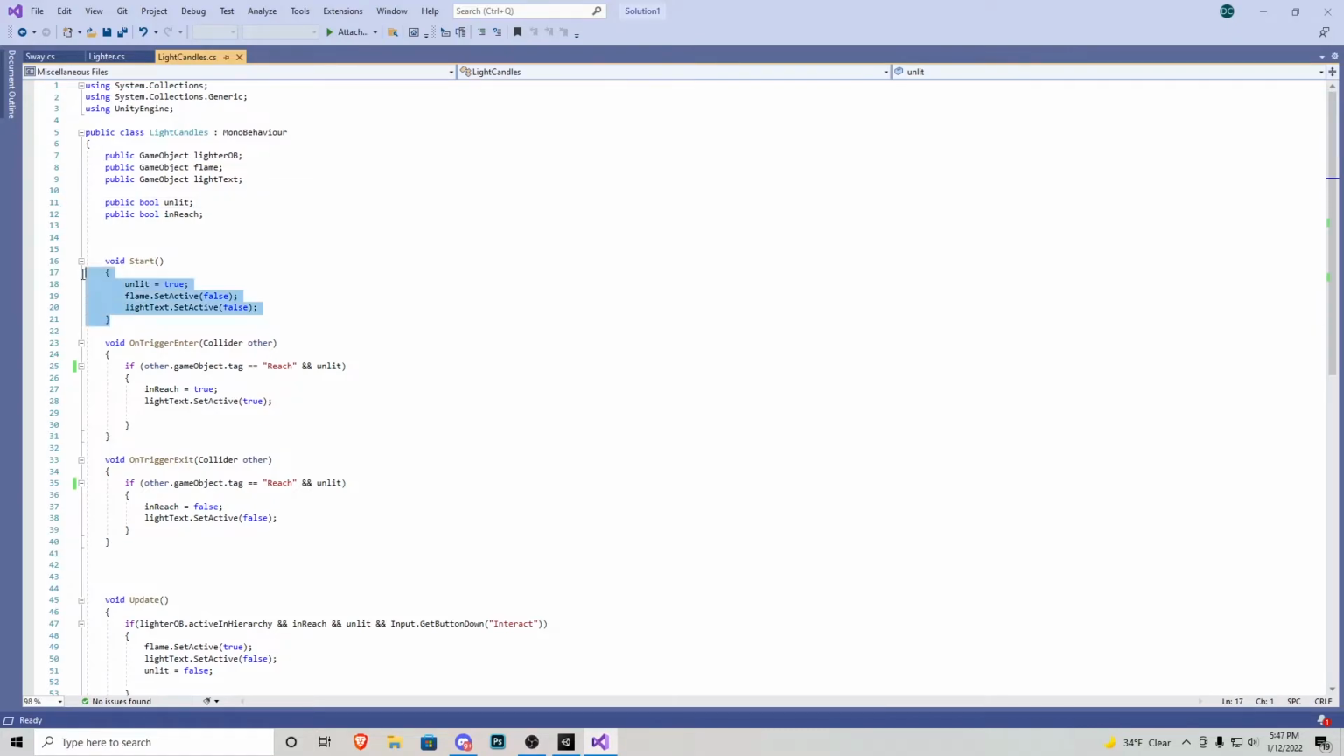Moving on, we next have a void start. We want unlit to true, flame SetActive false, and then we have a light text set to false, okay? We're going to be setting all these up in just a second after I go over this script. That way you can understand what each object is.